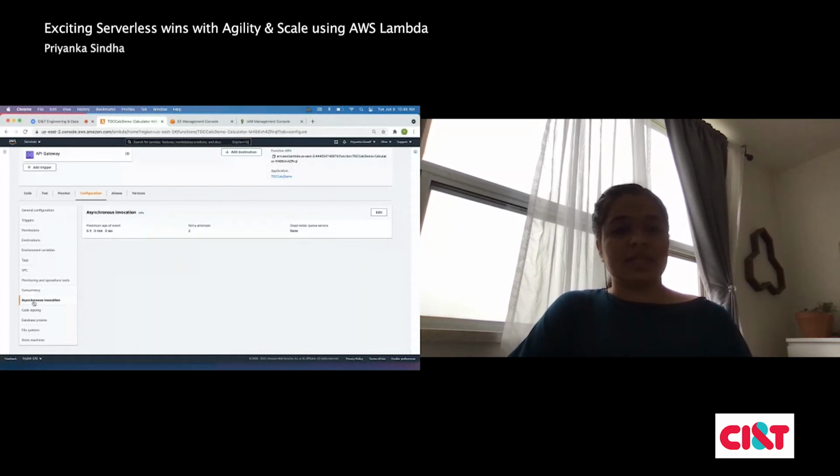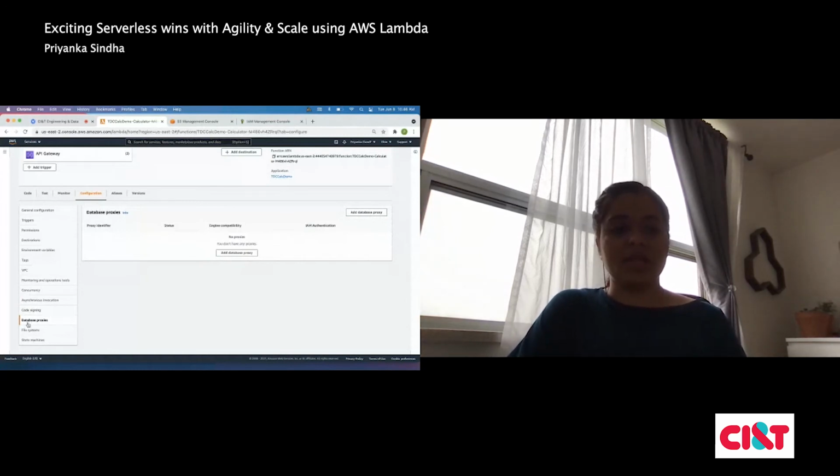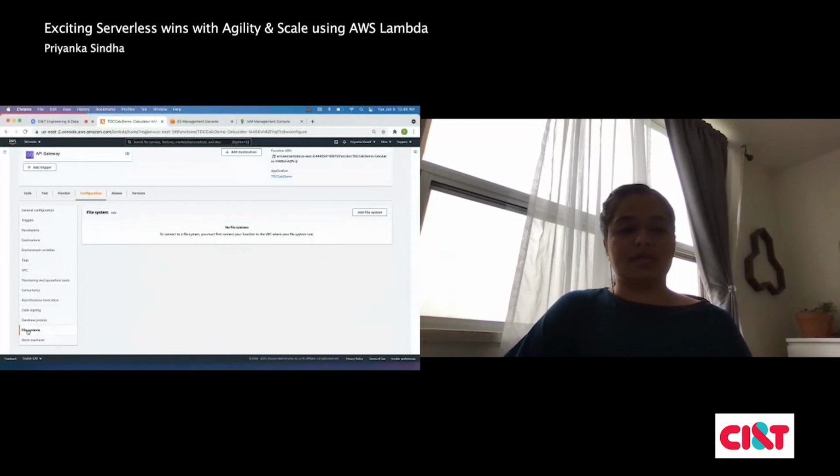Then asynchronous invocation. The maximum age of an event is 6 hours. So if I have an asynchronous invocation, it should run for 6 hours, which is the age of one event. The retry attempts you can configure from 0 to 2. And the dead letter queue service is currently empty, but you can provide your own configuration if you have it. Then code signing and database proxies. If you want to use any database or DynamoDB, you can have it proxied here. File systems, if you are using any file system from AWS services.